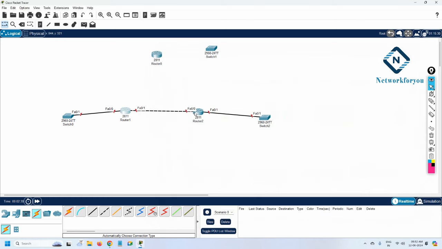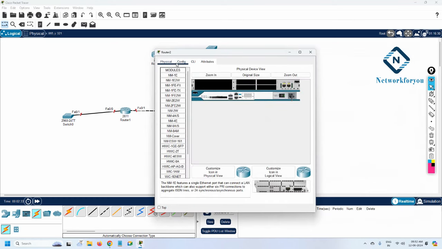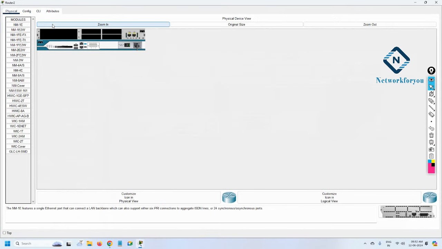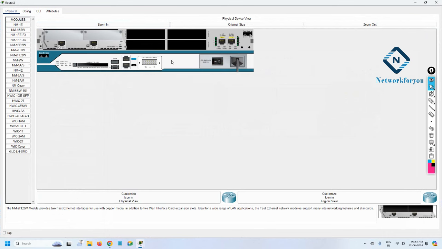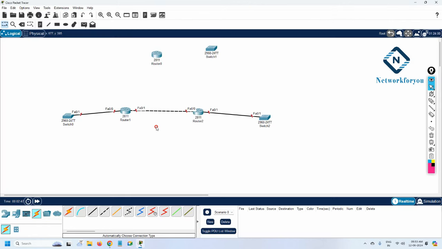Same thing I can do for this router also. Go here and zoom in, switch off the router, take this card. You can read here what description they are giving, drag and drop here and power on the router. Okay, and then we can connect. So I can connect now here. If you see, I am connecting FastEthernet 1/1 to FastEthernet 0/0. So everything is okay, and we can say this will connect here.